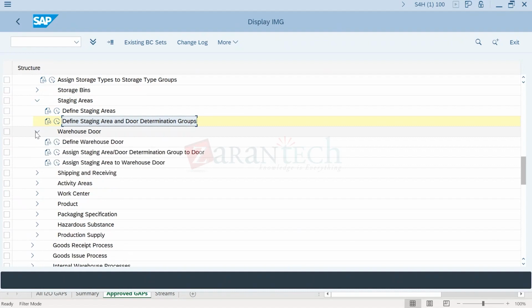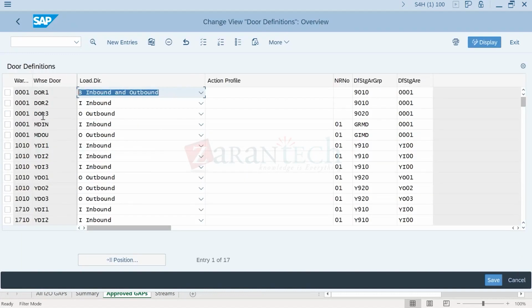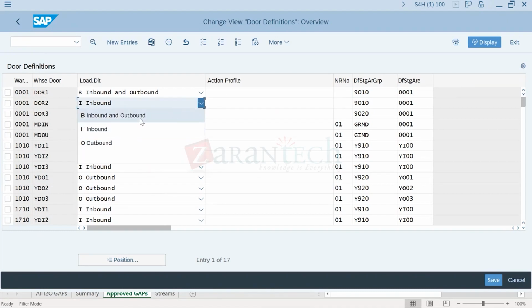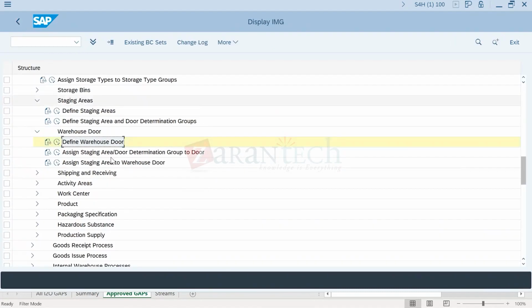Then here you will define the doors, and you can see which doors you are going to define here: door 1, 2, 3, 4, whether it is an inbound door, an outbound door, or for both, and what will be your default staging group and staging area. You can do the door settings here.